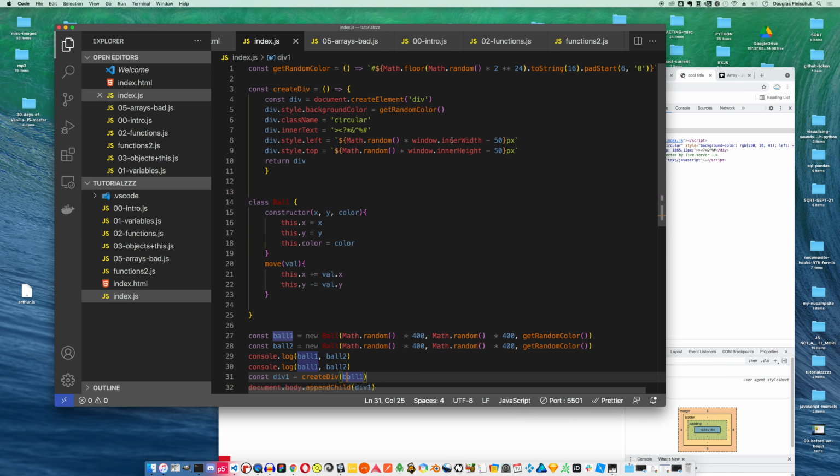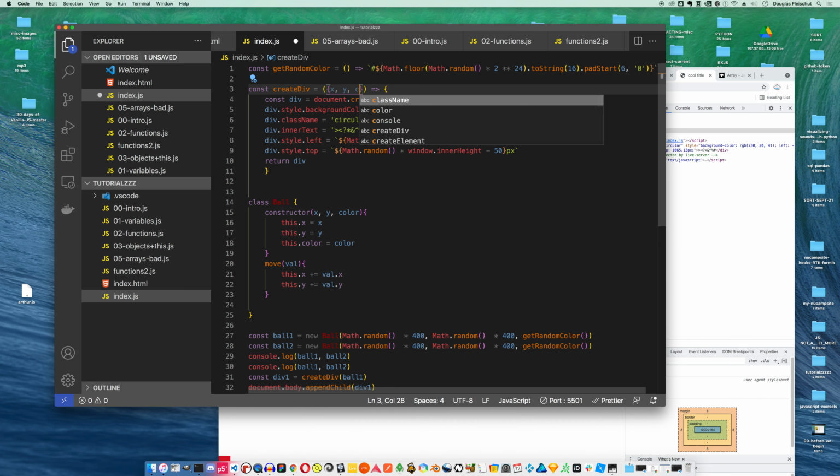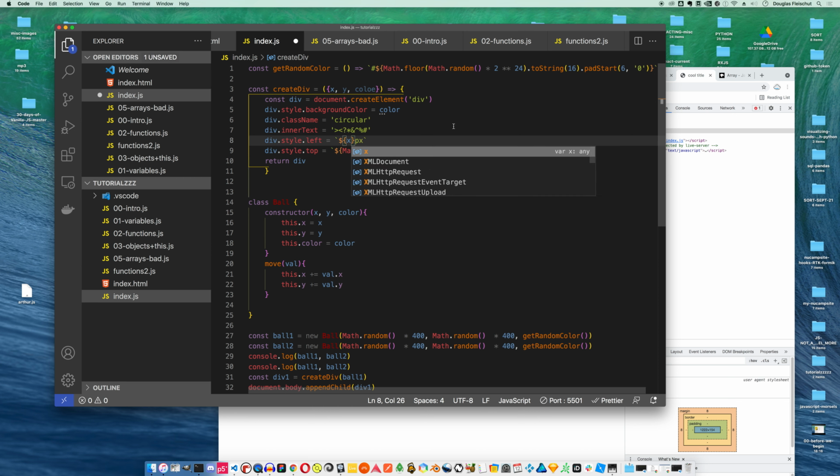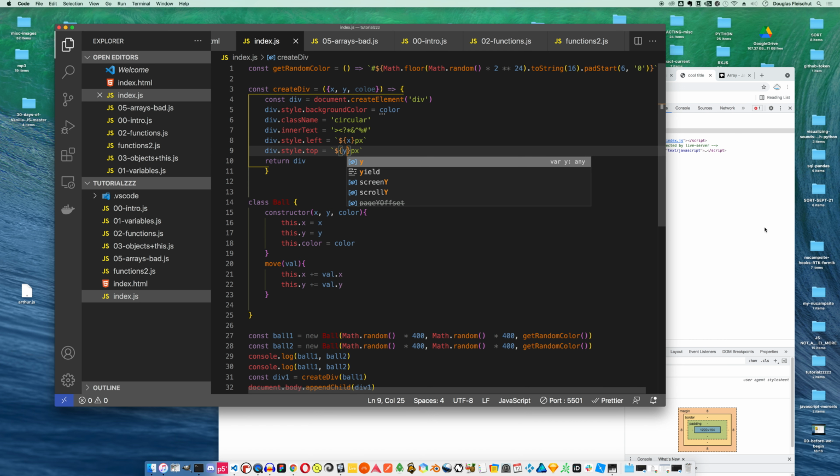So we're going to pass this data in as ball1, and we're going to accept it in this input. I'm going to use a thing called object destructuring. We'll pull off X, Y, and color. Now we'll assign our color here, and we'll assign our X here, and we'll assign our Y here.